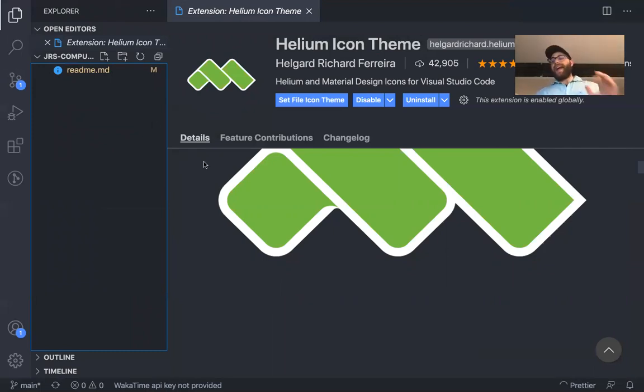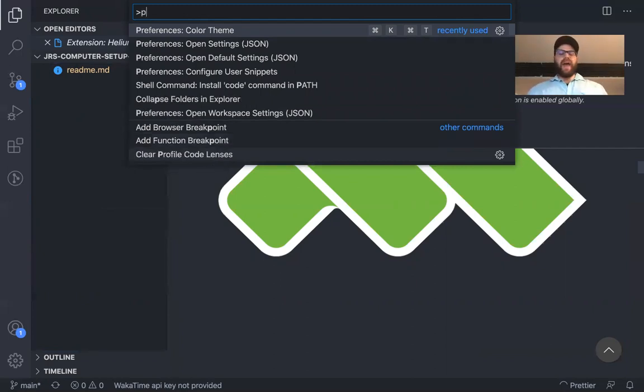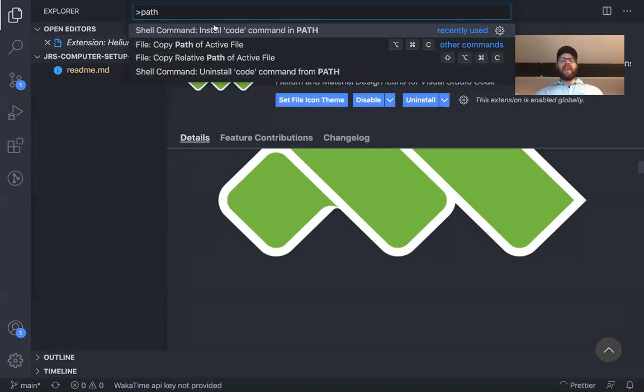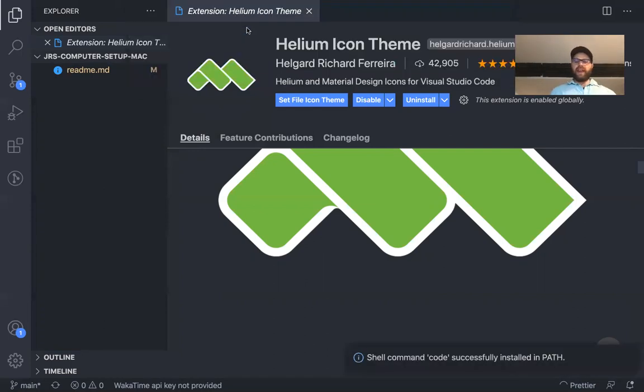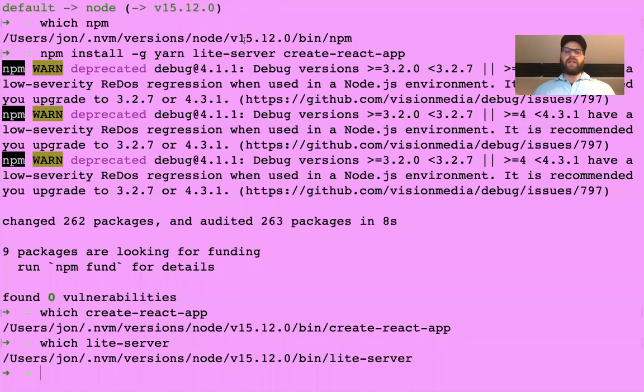All righty. The last thing that we have to do on VS Code, and this is an important one, is that we have to type in Command, Shift, and P to get access to our settings. And we are going to type in, I think it's path. Yeah, there should be a thing that comes up somewhere in here that says install code command in path. I'm going to go ahead and click that. Now, what this allows us to do, if you're familiar with your terminal at all, if you're not, that's totally okay. You're going to learn about it a little bit later on.